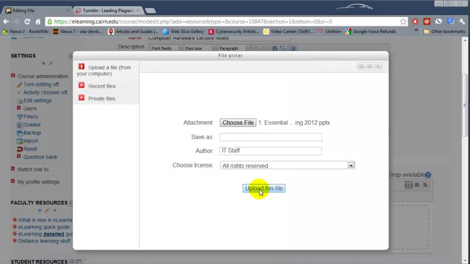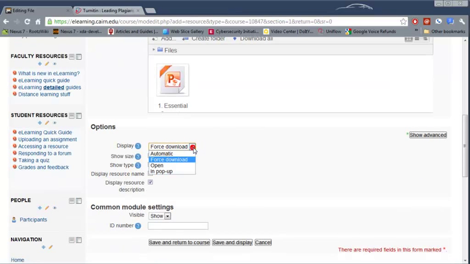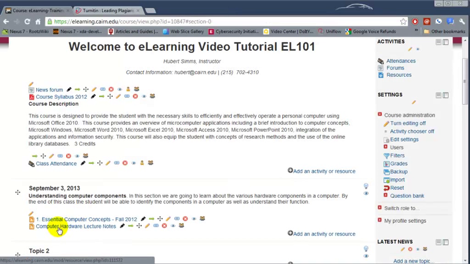upload. Click on upload this file, and on the display type, usually it's best to choose forced download or choose open, one of the two options here, and then click on save and return to the course. Notice this is the second option. The first one was just simply drag and drop. So note the drag and drop is much easier to use.